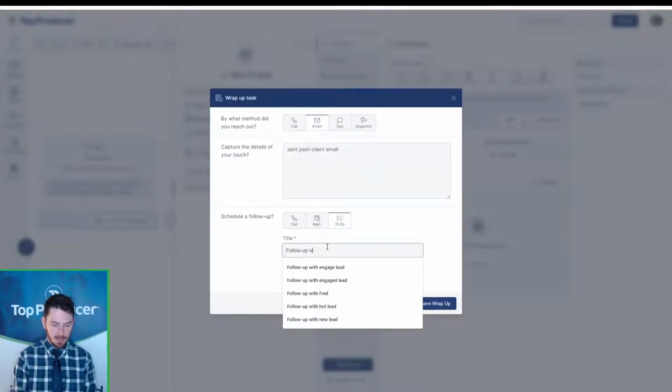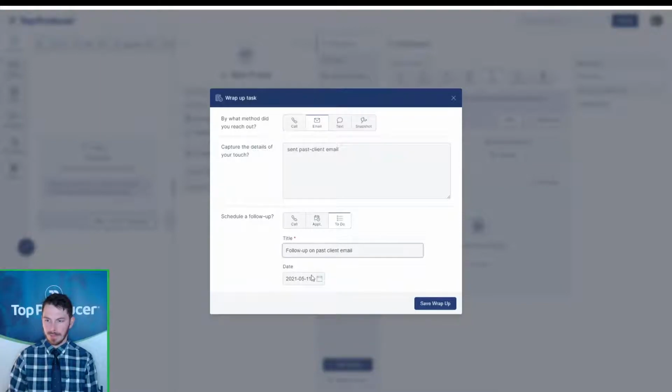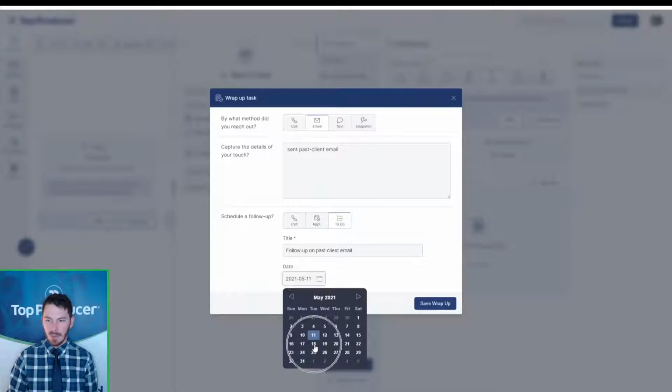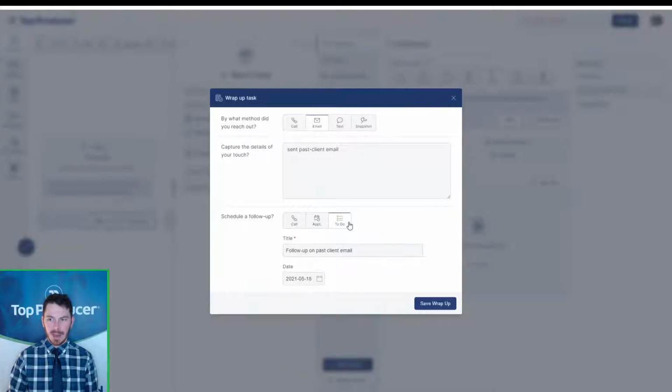Follow up on past client email. Let's set this date to, let's say, a week from now. And we're setting a to-do reminder. So that's just a reminder for ourselves to see if there's been any action. This could be a reminder just to simply check our email history, see if Ken's seen the email. Maybe Ken's called us by then or texted us. Then we can just mark that as done anyway.